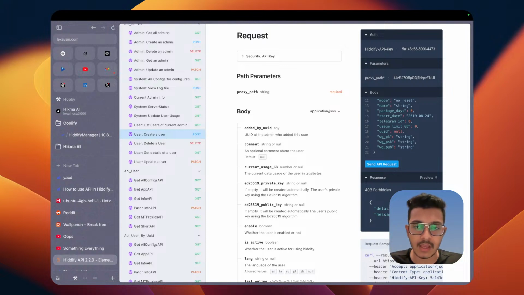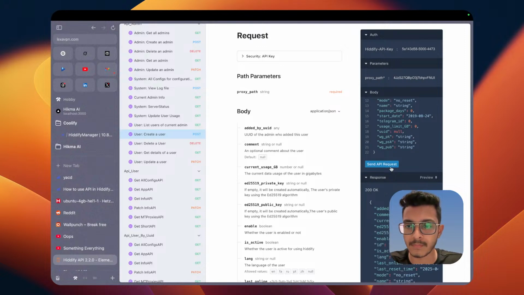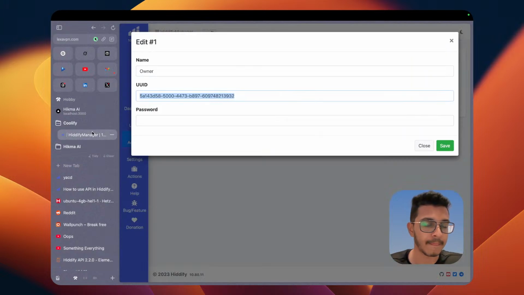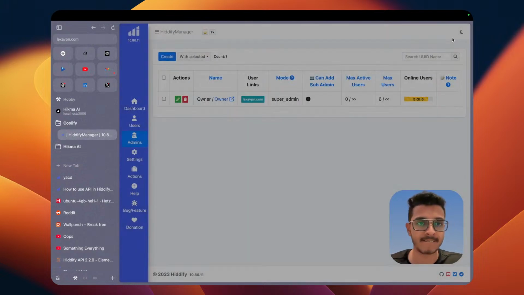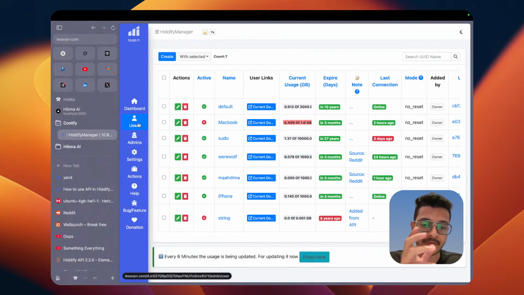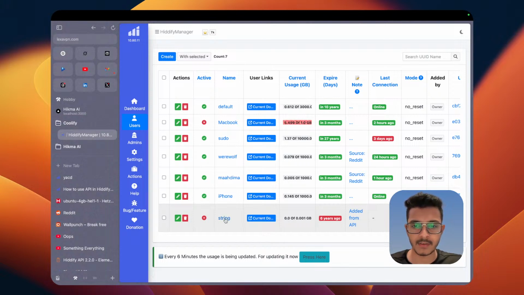The previous API request and response was unauthorized. Let's see what's going to happen now. Yeah, it's ready. I vaguely remember reading somewhere that the API key is the UUID of the admin. So multiple admins will have multiple API keys. This is the one.